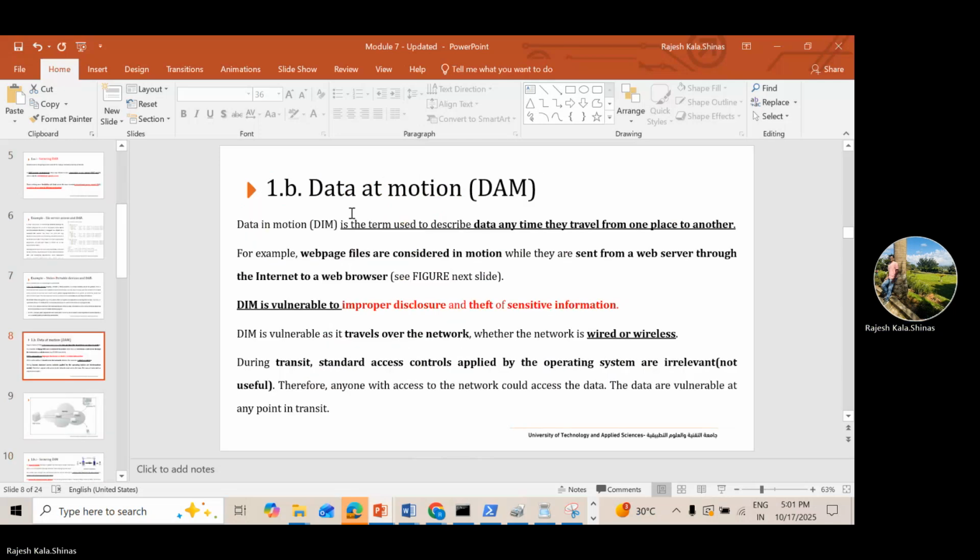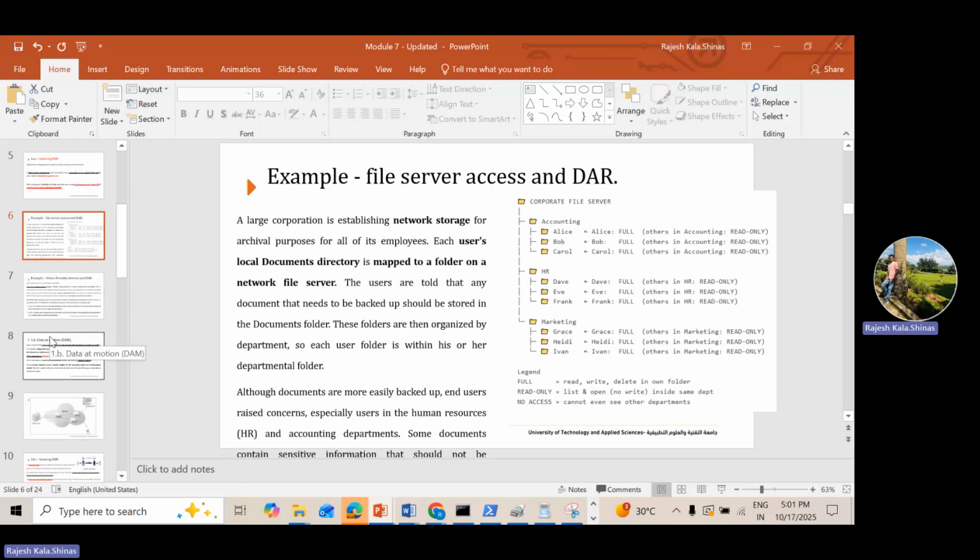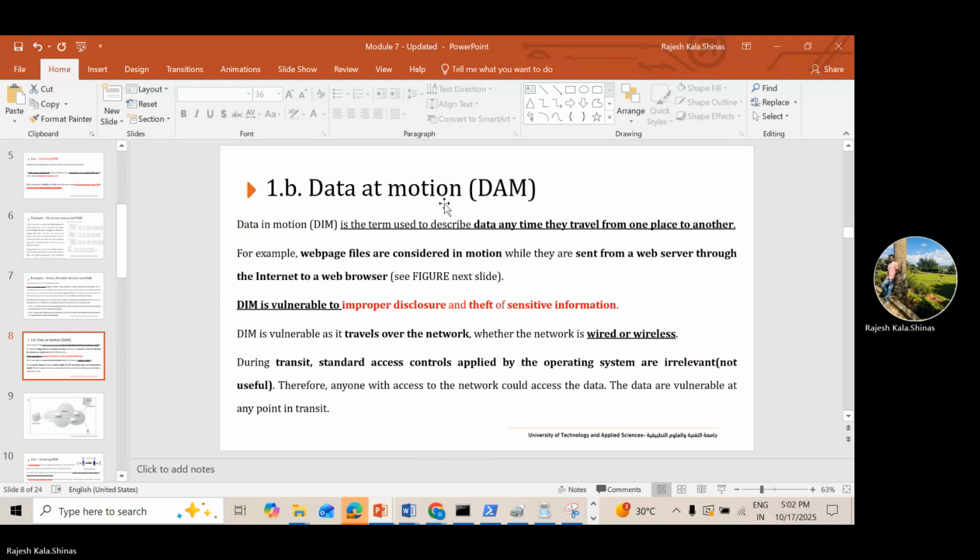Then data at rest: I can encrypt the data, so that even if someone opens the storage device or steals the laptop, the data will be encrypted and nobody can access it. It will be in secret form. Then what about data in motion? Data in motion means anytime the data travels from one place to another.